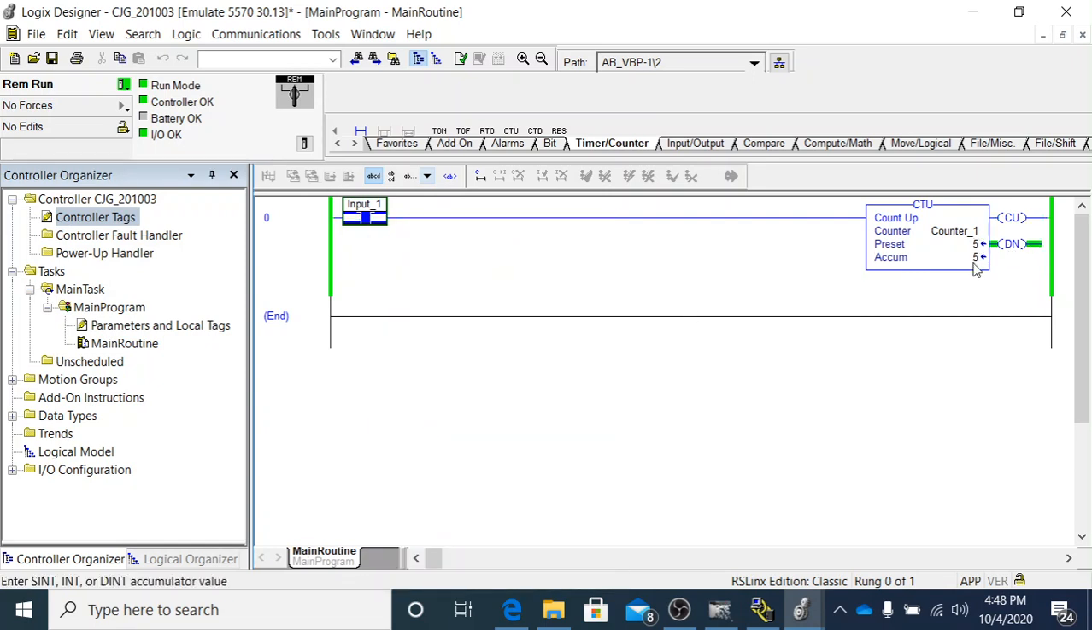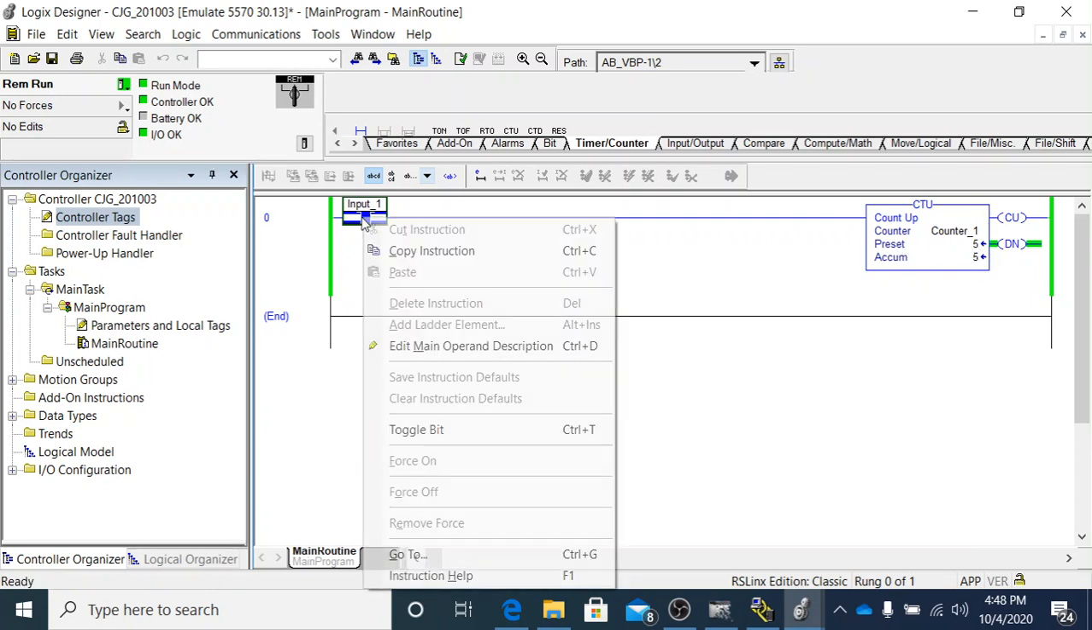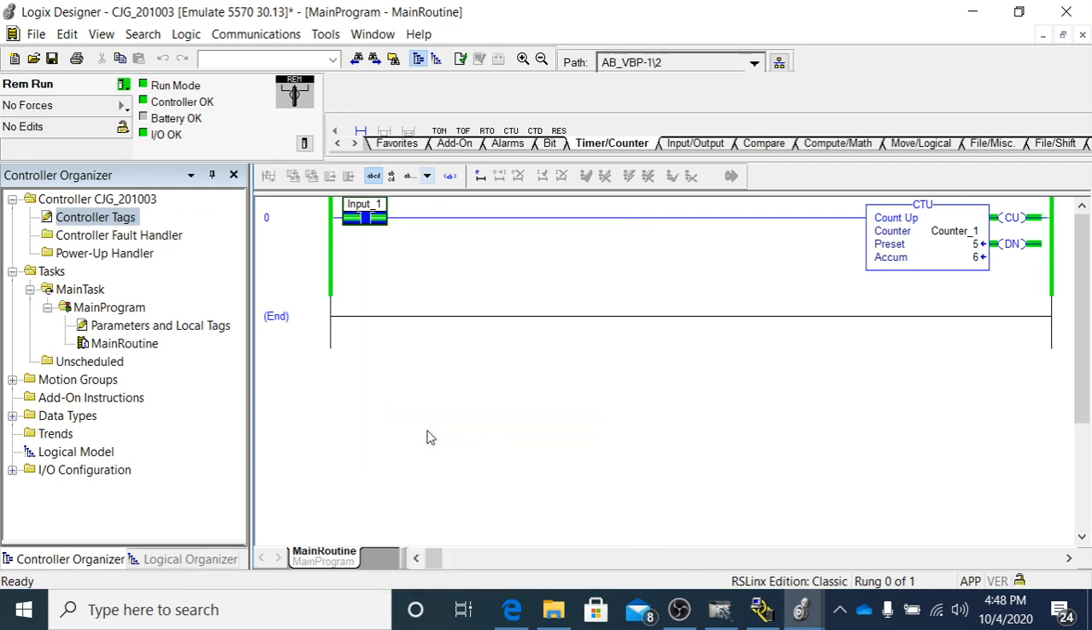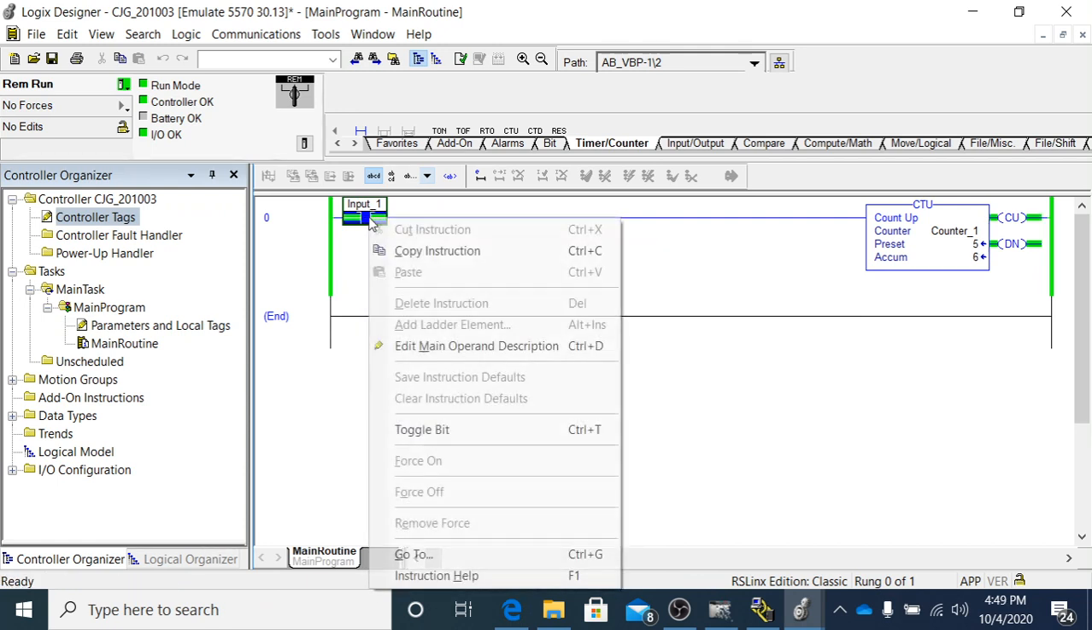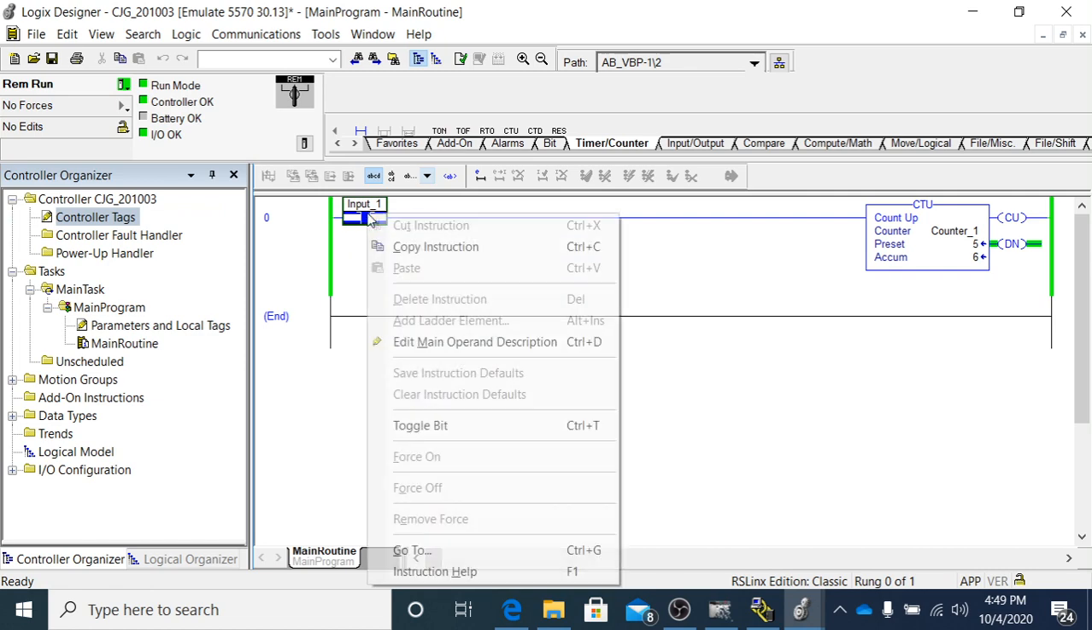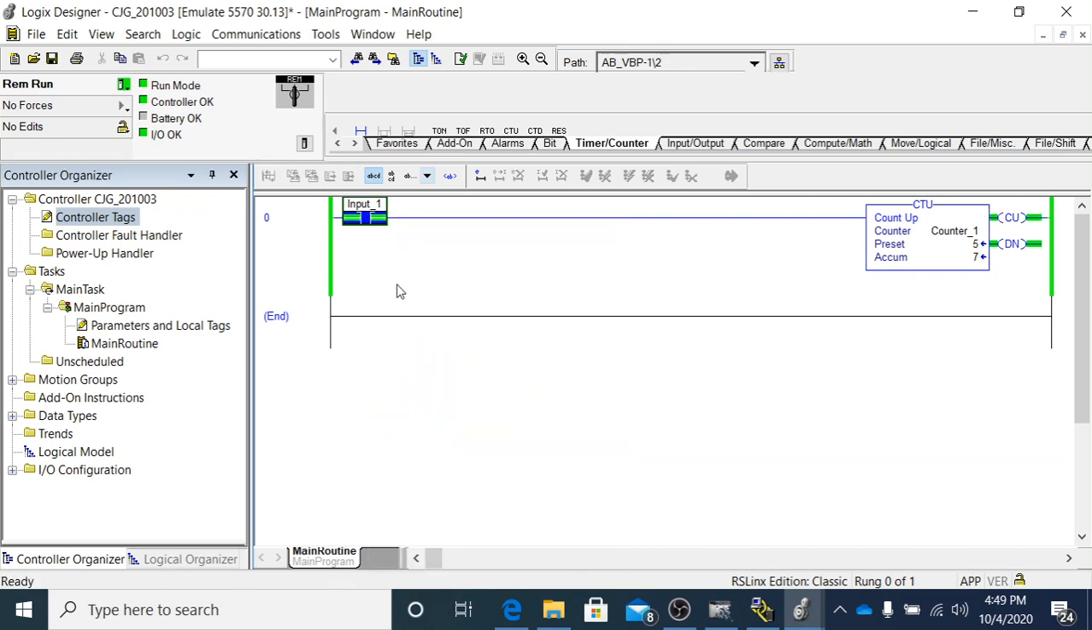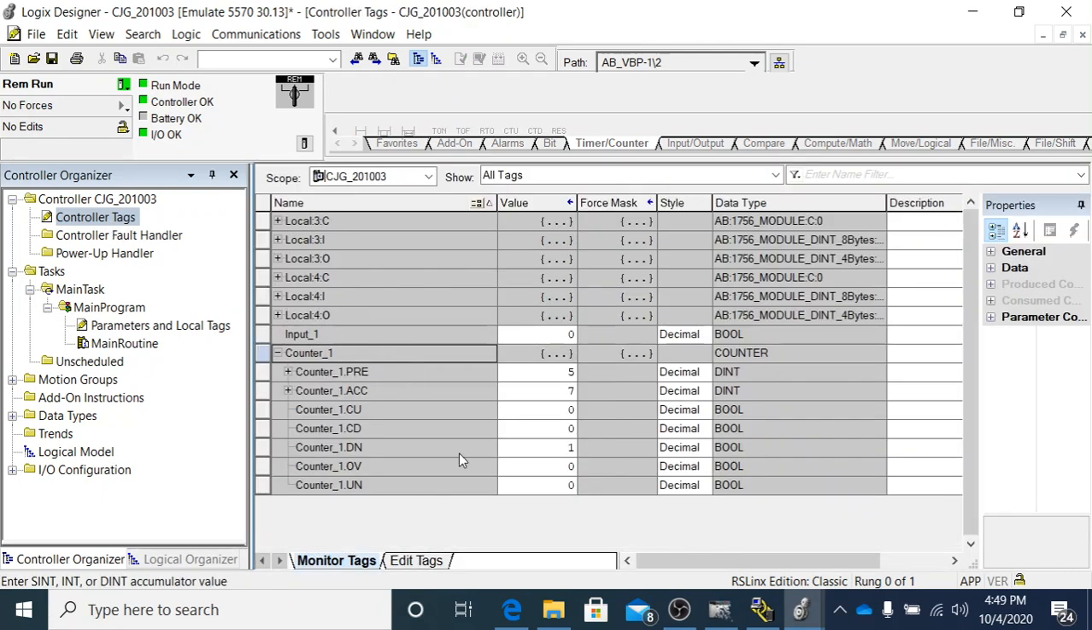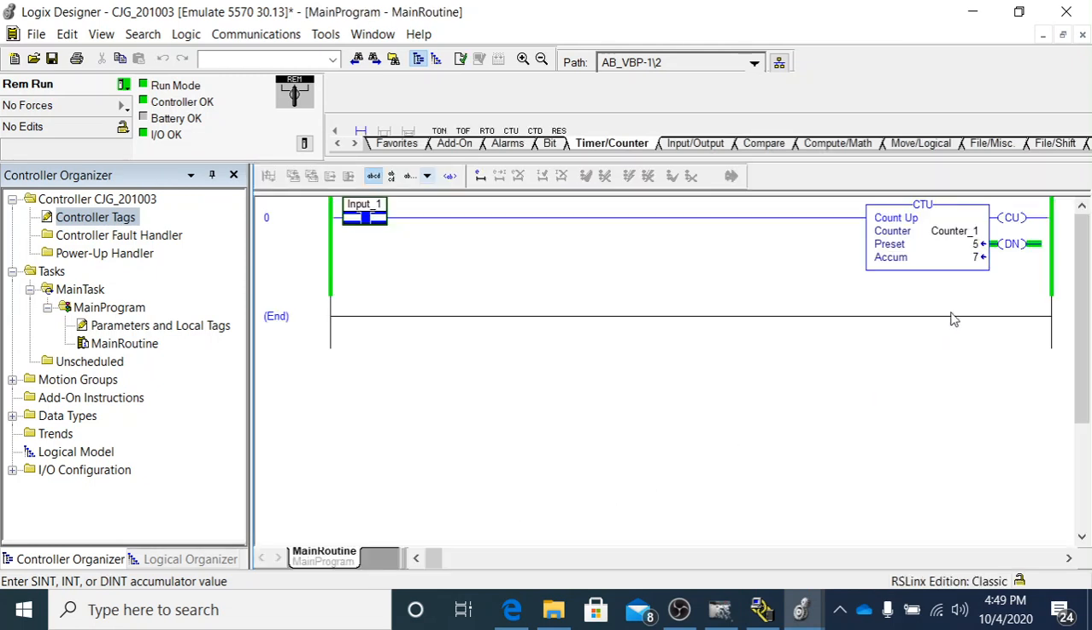So you can see as long as we have reached the preset, the done bit stays on. I'm going to toggle it one more time. So you can see even after it's past the 5, the done bit is still on. Yep. So just so that you know. Now, the way we're going to reset this back to 0 is we're going to add another rung.